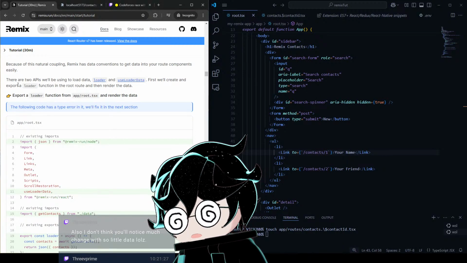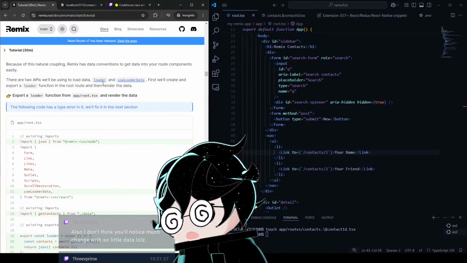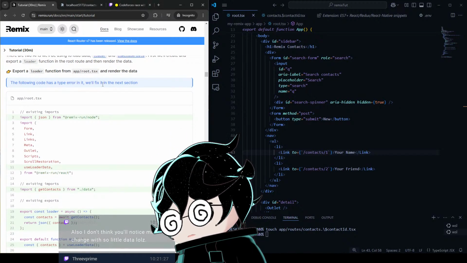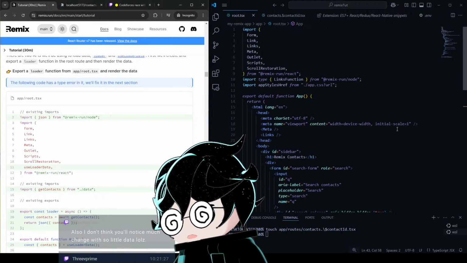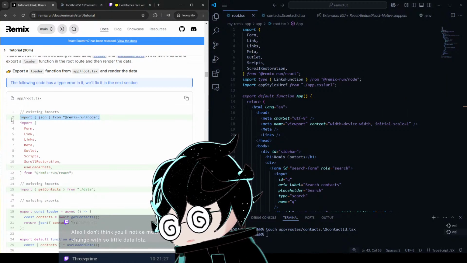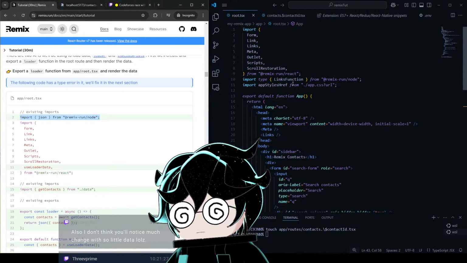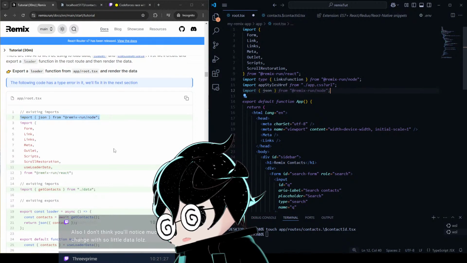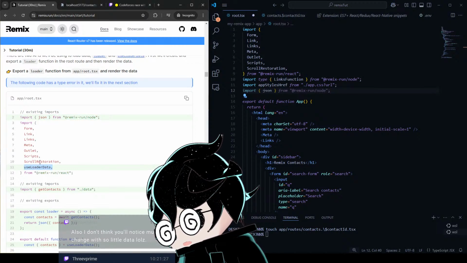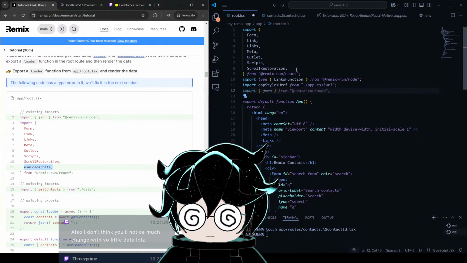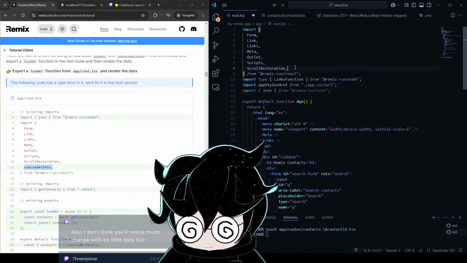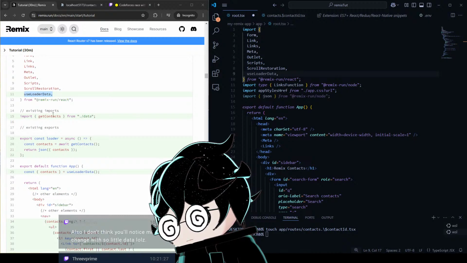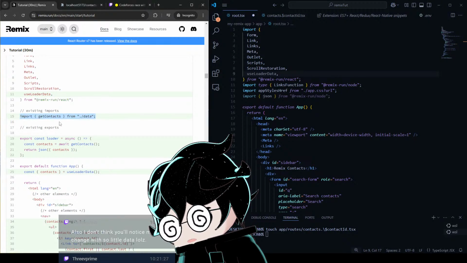First, we'll create and export a loader function in the root route, and then render the data. The following code has a type error in it. We'll fix it in the next section. Okay, we're going to be importing json. Sure. useLoaderData. Okay. Existing imports. Import getContacts from ./data.